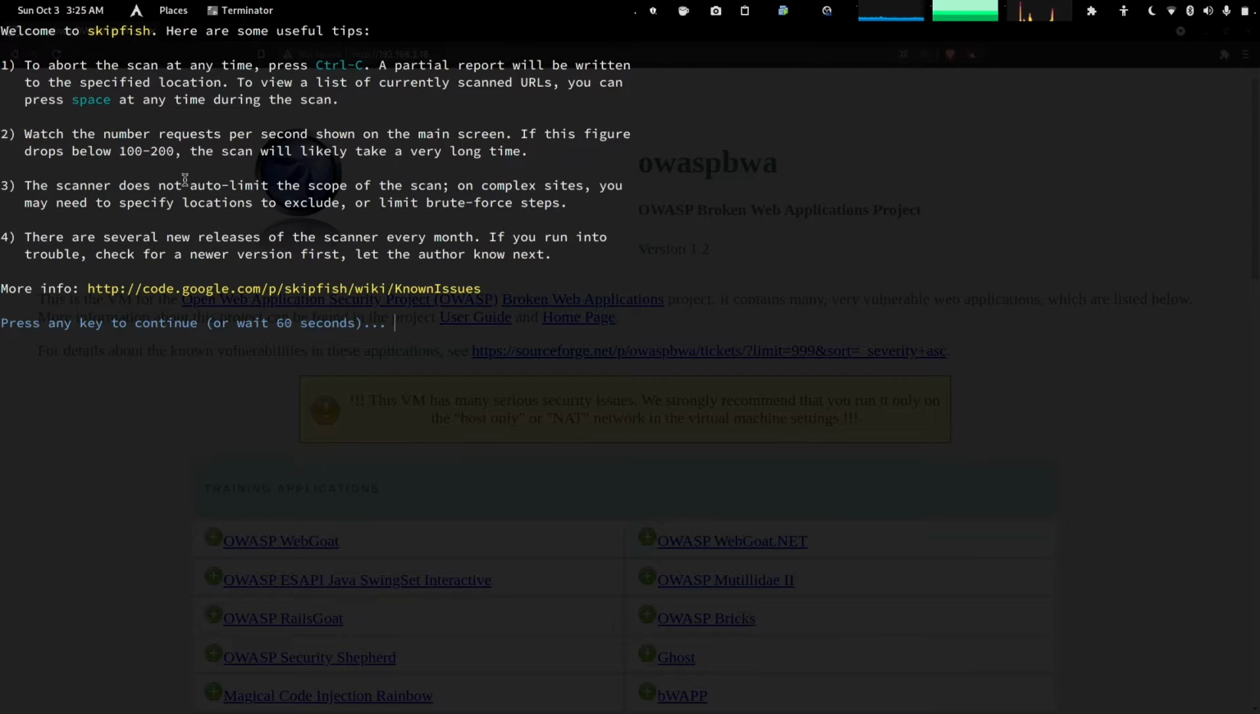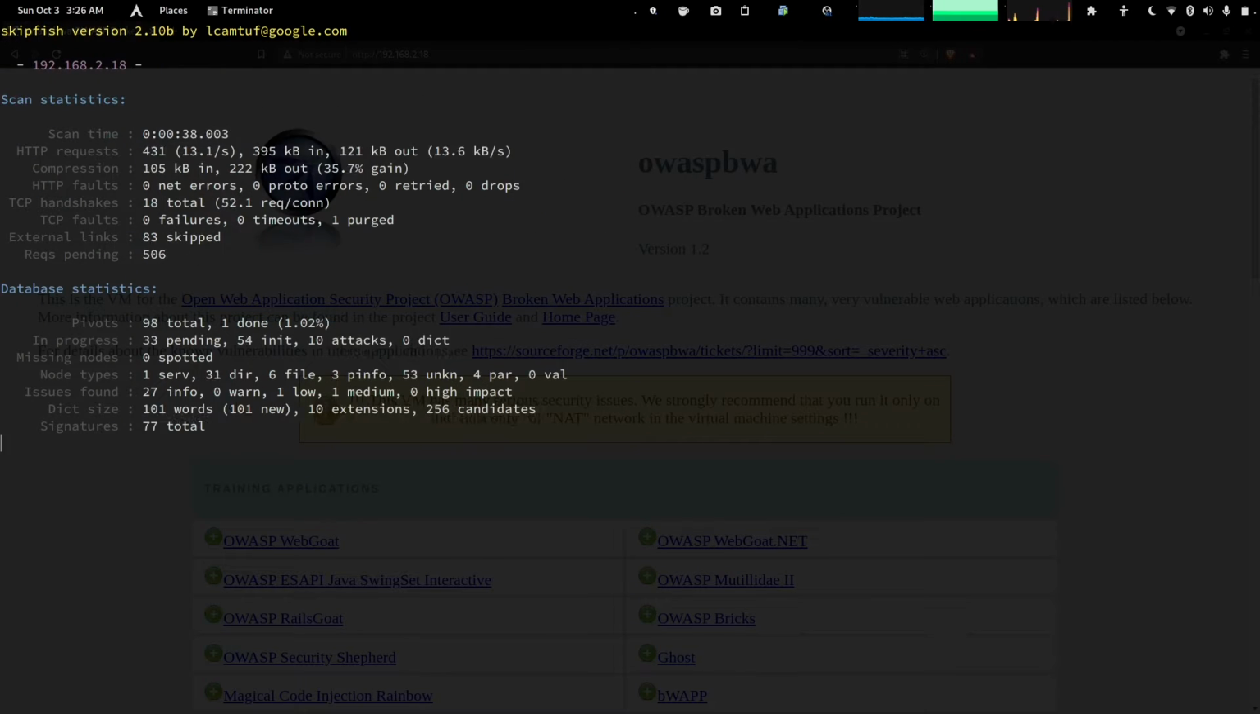and we can just press space to list out all the currently scanned URLs and Control C to abort the scan, and probably we would be going with the enter and not waiting much and just starting the scan. Okay, so there we have the scan started.